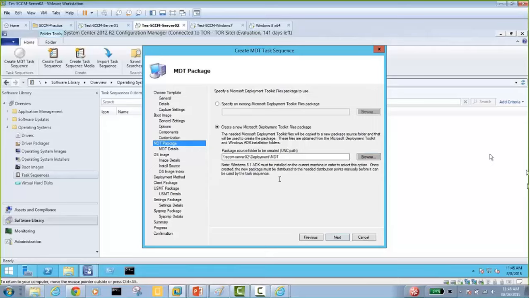So now we need to specify the shared folder that we created for MDT. Okay.